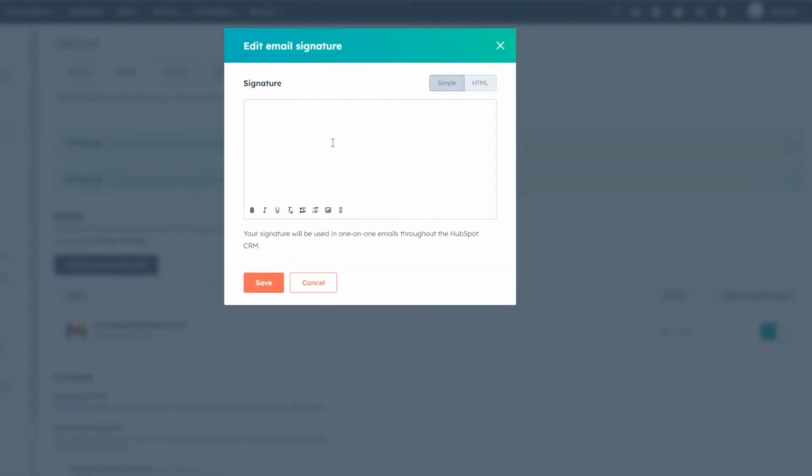Email signature will be used in one-on-one emails through the HubSpot CRM. It's like a one-on-one messaging system that, in my opinion, would just work well when it comes to the whole email bit. And I would personally use it. So, I'm just going to add something like that.